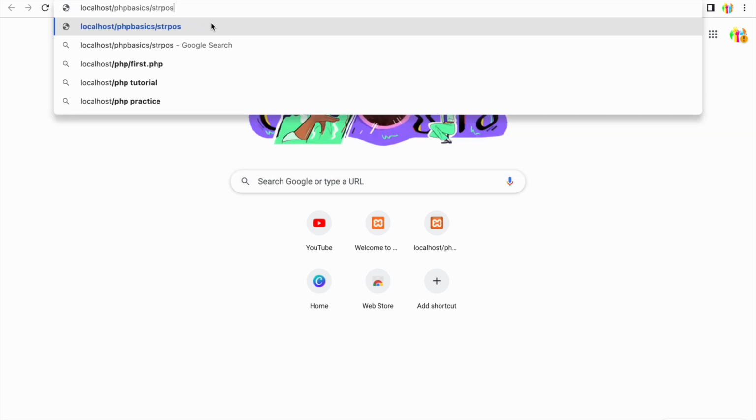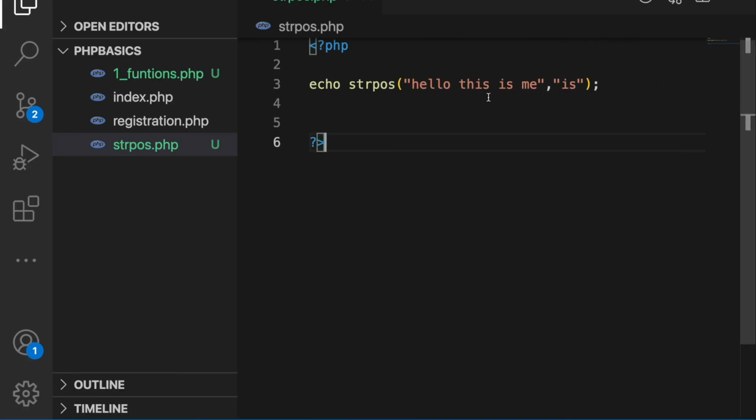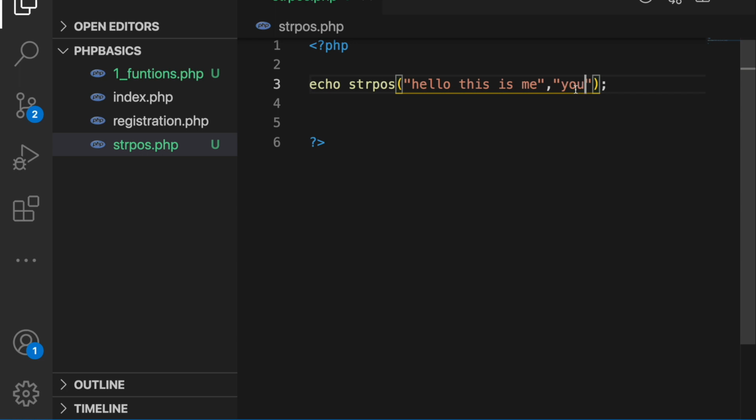Let me open the file, str.php. So it is finding, it is sending the first occurrence of the character. See, 1 2 3 4 5 6 7 8, the first occurrence is at position 8. So if I give a letter that isn't there, then it won't show anything. Why? Because there is no u in the string which we have added.